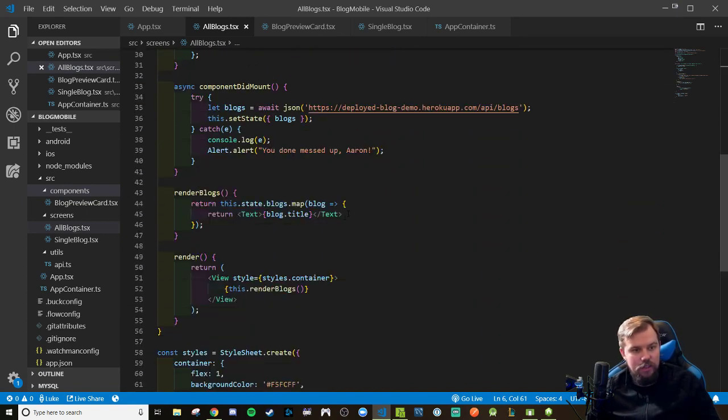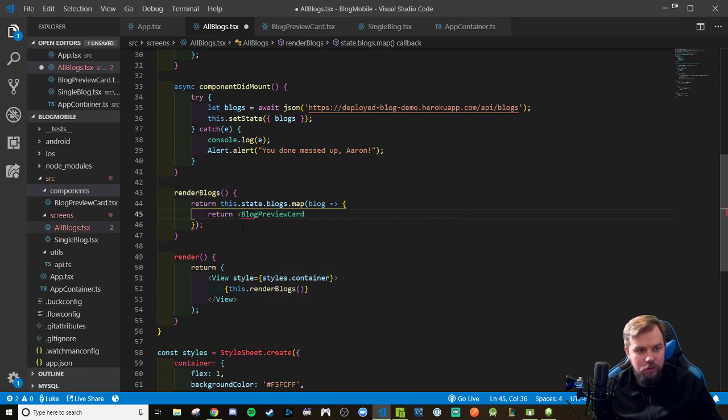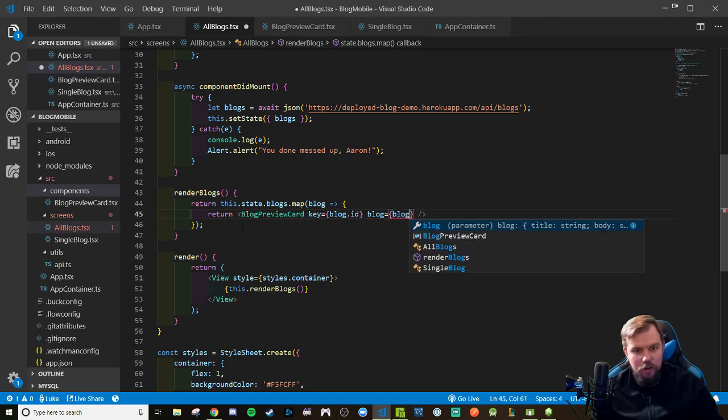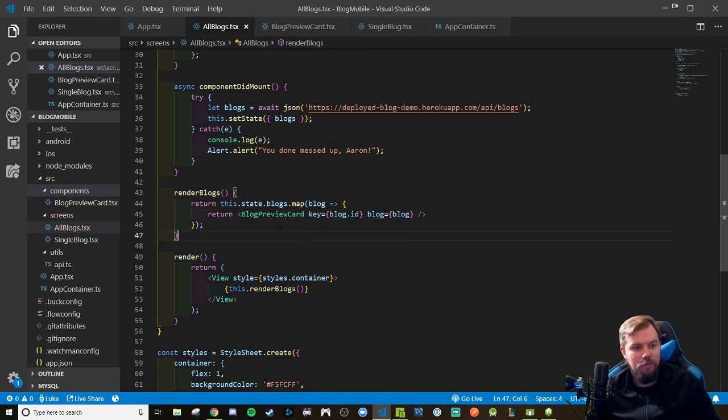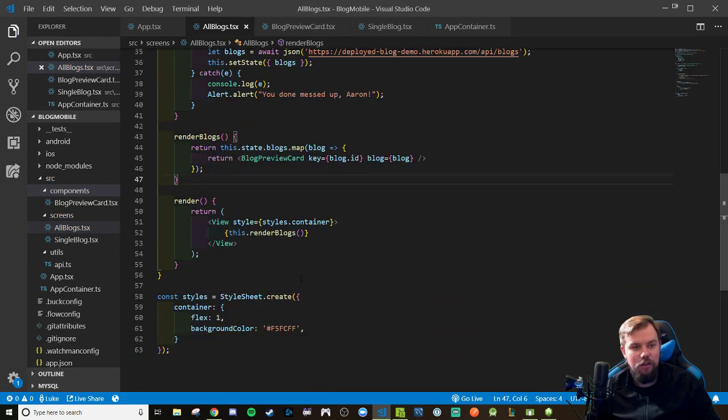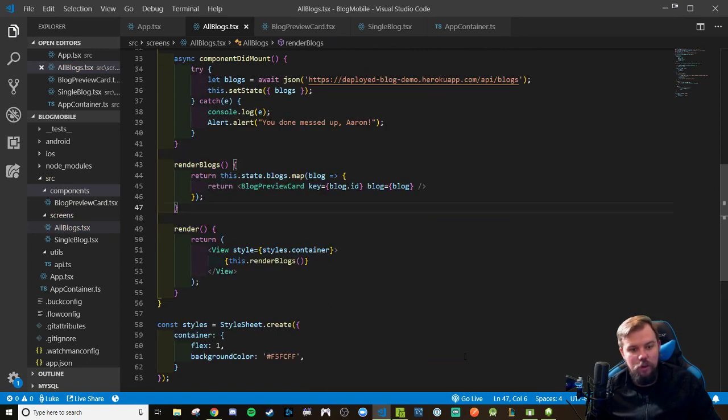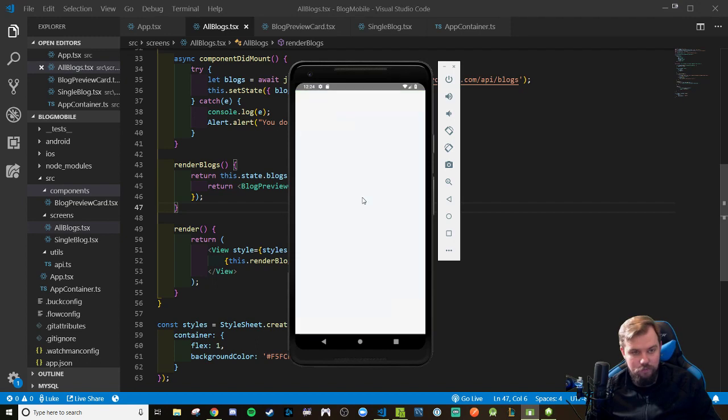So instead of just doing this text, let's see if we can get this to work. This will be our BlogPreviewCard. It'll be self-closing since it doesn't have any inner text. It needs a key, which I forgot last time, and I have an ID on my API response. And it expects a blog prop, so I have to make sure I'm passing a blog object in, and now I'm safely typed on all ends. Let's see what happens now with these files being saved and back on our sim here.